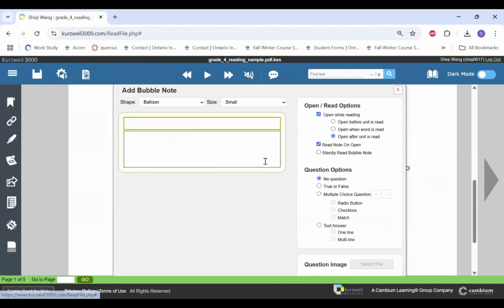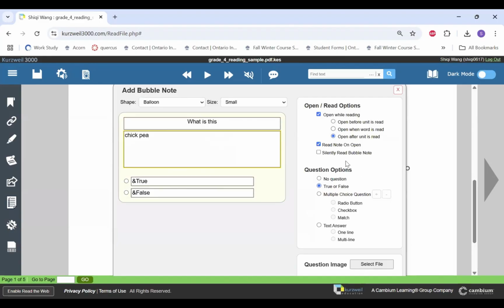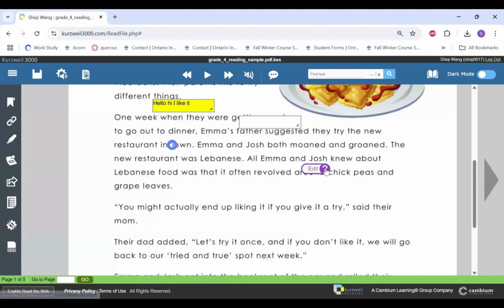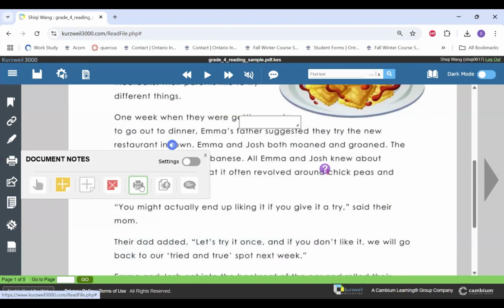Here is the note created. You can also add a bubble note, which can be good for students generating self-check questions or for teachers to create questions for assessment. There are different question types you can create, such as true or false, or multiple choice questions. When you save it, it's created. And of course, you can delete the notes and also print the notes.